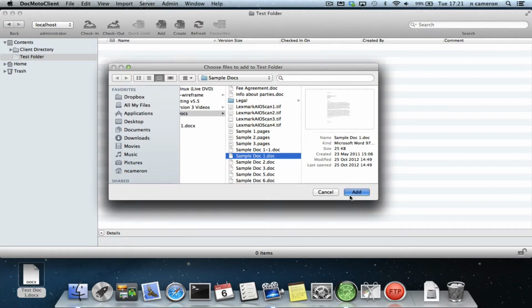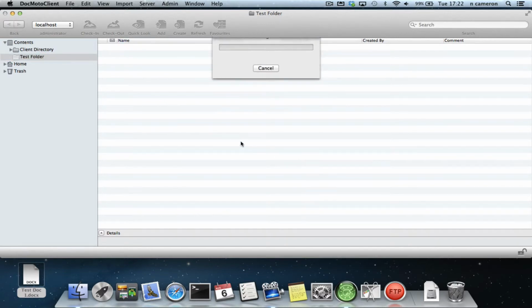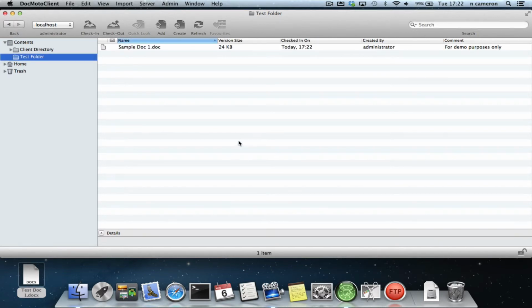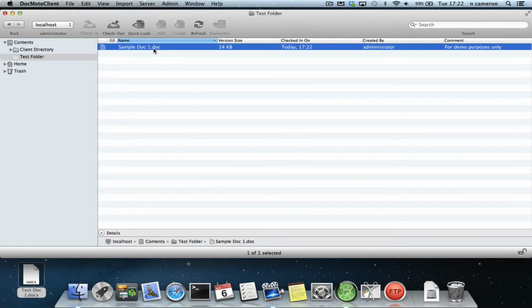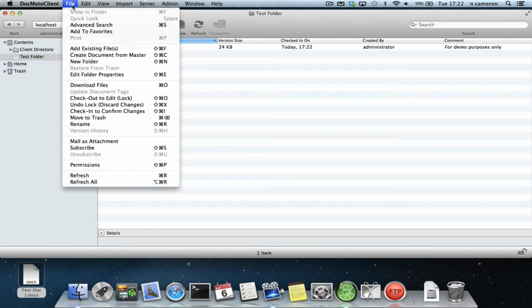So we press add, and of course, as DocMoto is a centralized document management repository, though it may look like Finder, it does behave slightly differently. Whenever we add a new document, it does ask for a comment. These comments can be mandatory or optional. And here you can see we've added our document and the comment is displayed. We can also add documents from either the File menu or from the Add button on the toolbar.